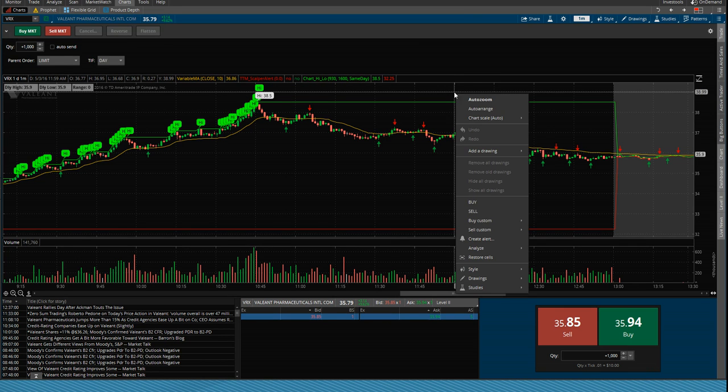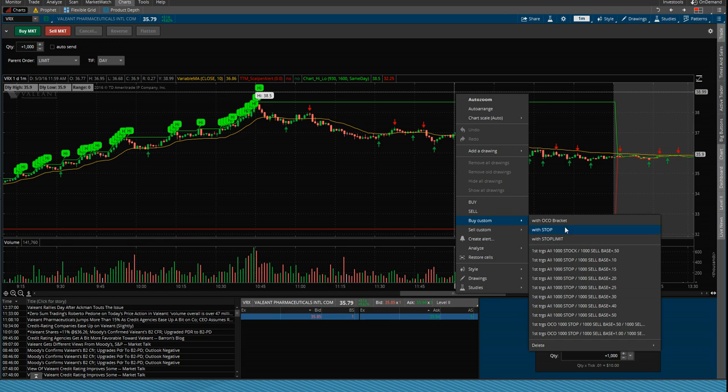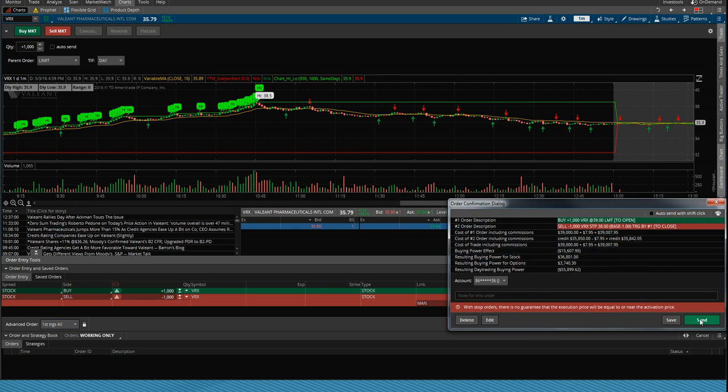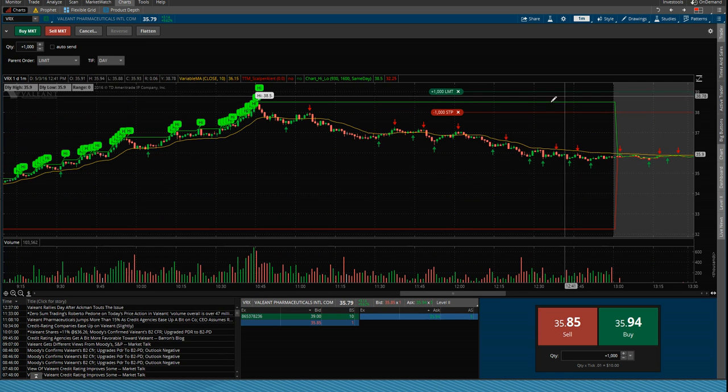Let's right click, buy custom with a stop. So boom. Now notice this is $39. I'm going to buy a limit of 39, and I'm also going to throw in a $1 stop. You know, this is a first triggers all. Just be aware of that. You may want to move your stop up or down. You may not want to buy with a limit. You may want to buy with a stop, but let's just confirm and send it. And there's our $39. Yep, 39 bucks. There's our $1 stop. In one click, boom, there's a whole order presented.